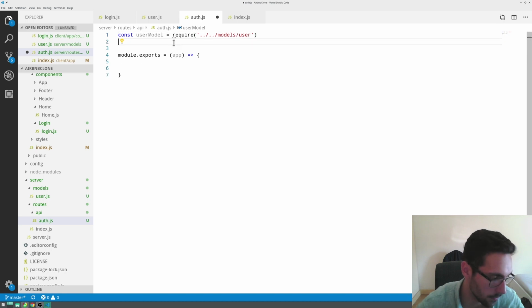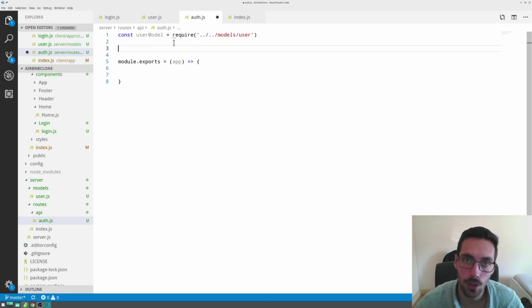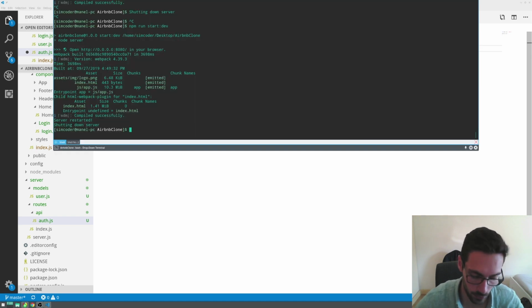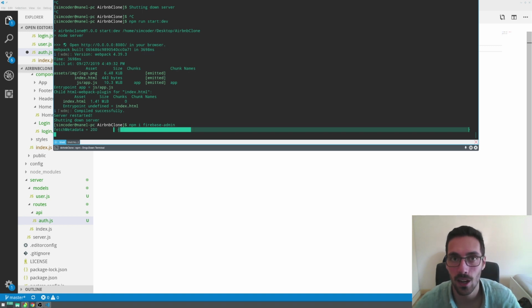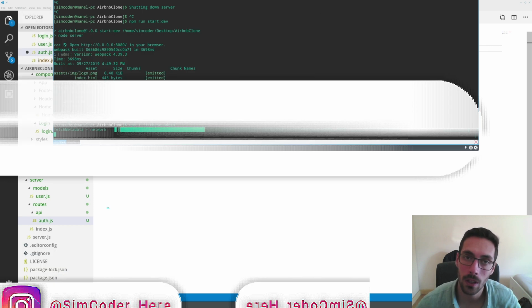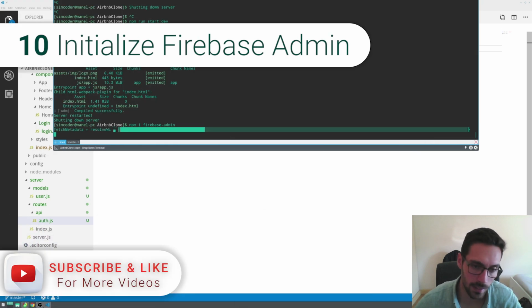Okay, that's it. Now we are going to need yet another package, which is called Firebase admin. So npm i firebase-admin. And it is going to take some time to install, but this package is what's going to allow us to verify if a user is true or not by comparing the token with the user ID or email. We'll check that in a second.